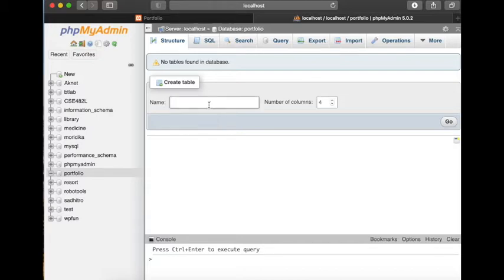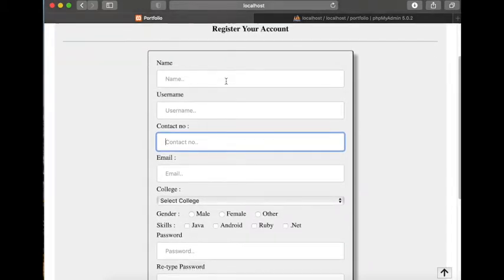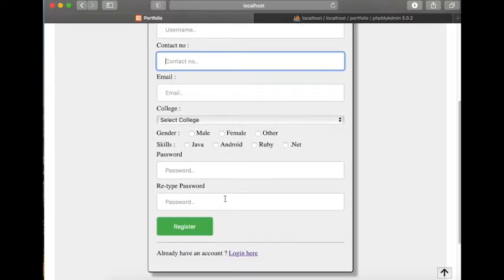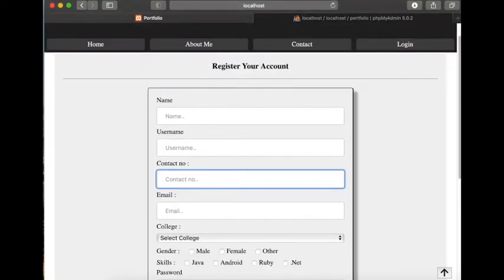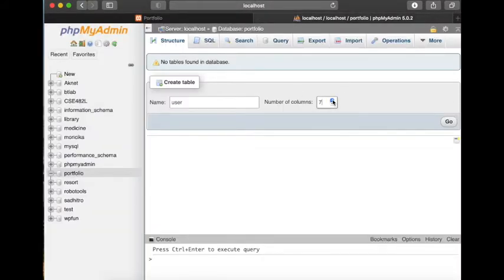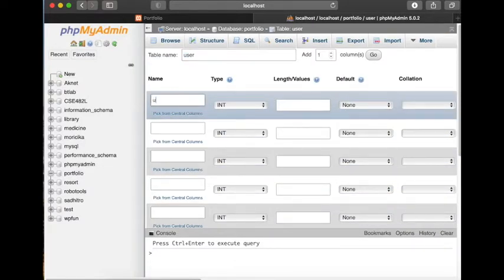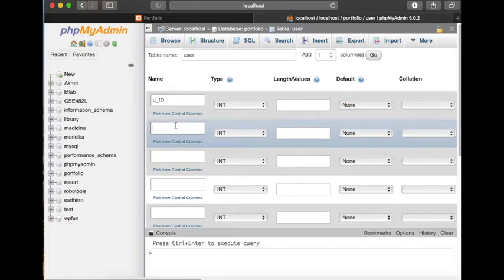Now I will create a table named user. So this is the user table, and I need some columns. Let's see how many fields there are: 1, 2, 3, 4, 5, 6, 7, 8, and another one, so 9. I need 9 columns. The first one, let's say UID, and then let's say name.